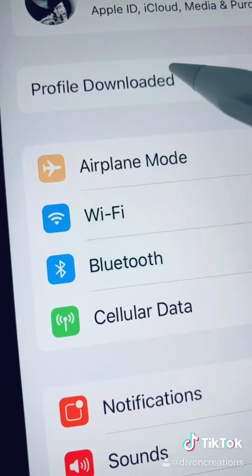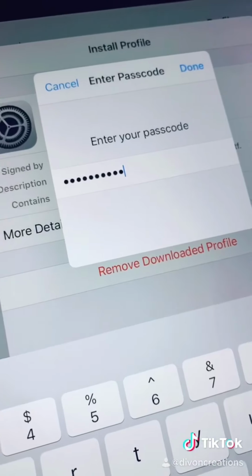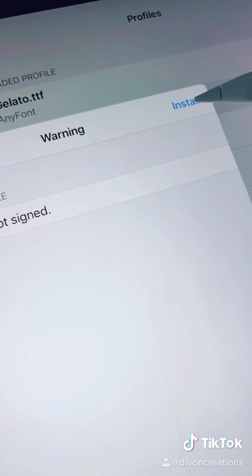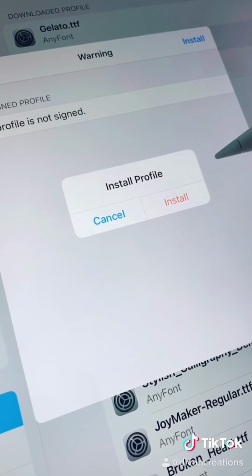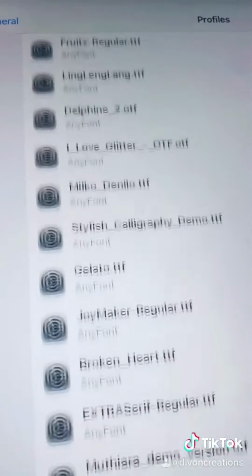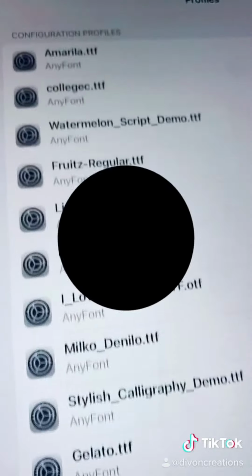Select profile downloaded in settings and here you want to install. Put your password in and select done. Hit next, then install. Install again and you're done. Here is where you'll find all your downloaded fonts that you can use on your iPad.